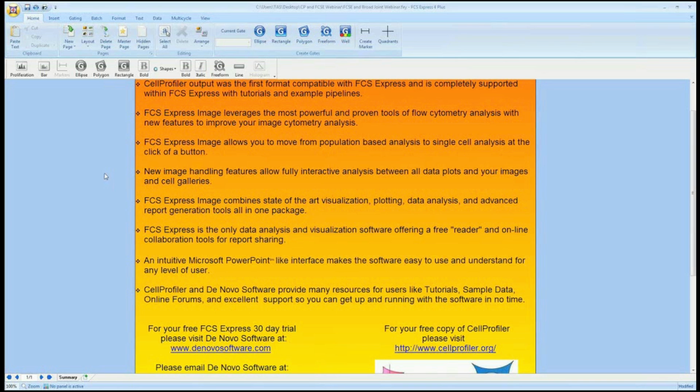And we're the only software package or data analysis visualization software offering a free reader. So if one of your colleagues does not have FCS Express, the full version, they can download the reader version. What that's going to allow them to do is you can send your file to them, and just like Adobe Acrobat, where you can send somebody a PDF, they can open it and read it. There's certain things they're not going to be able to do with it, but they can get an idea of what's going on with your analysis, and they can move the gates and all of that.